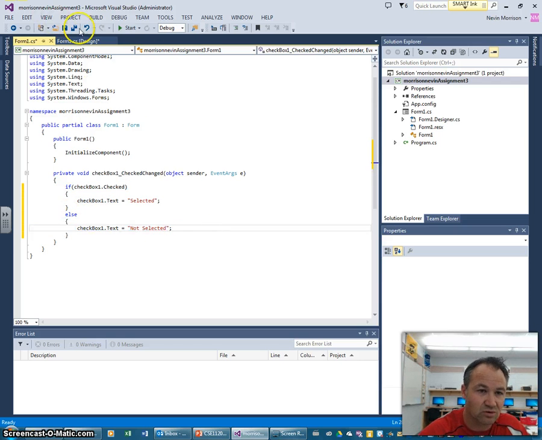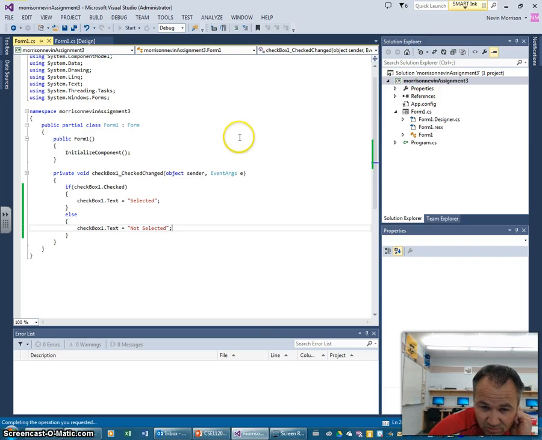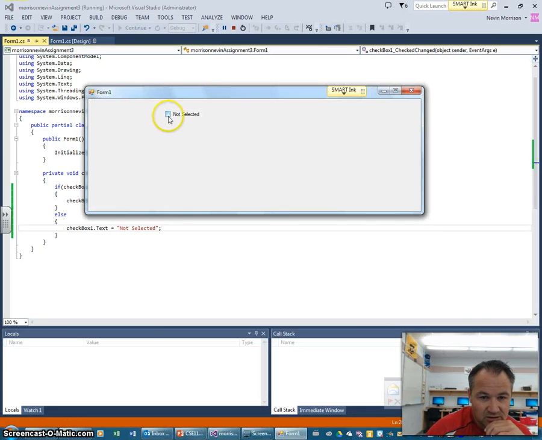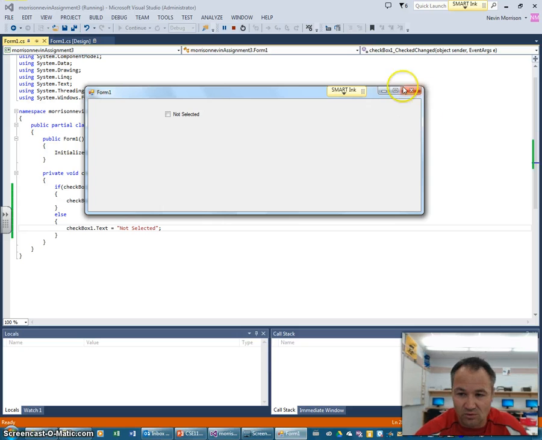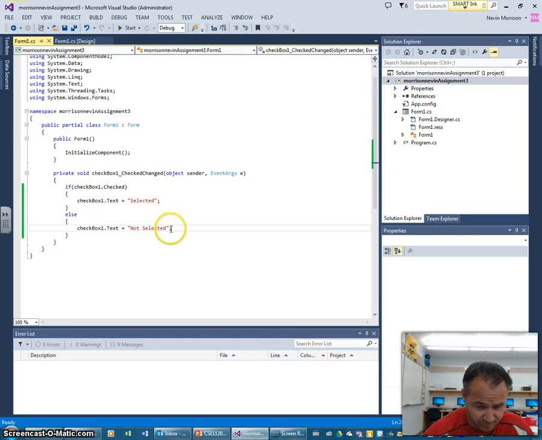Okay, so fairly straightforward. Let's just run our application and see how that looks and see how it works. So if I hit the start button, so now when I click here, selected, not selected, selected, not selected. And that's how a checkbox works. Fairly standard, fairly straightforward there. And a new UI element for us to work with, and you can see how that could be handy for lots of different scenarios. I'm just going to close that for now.